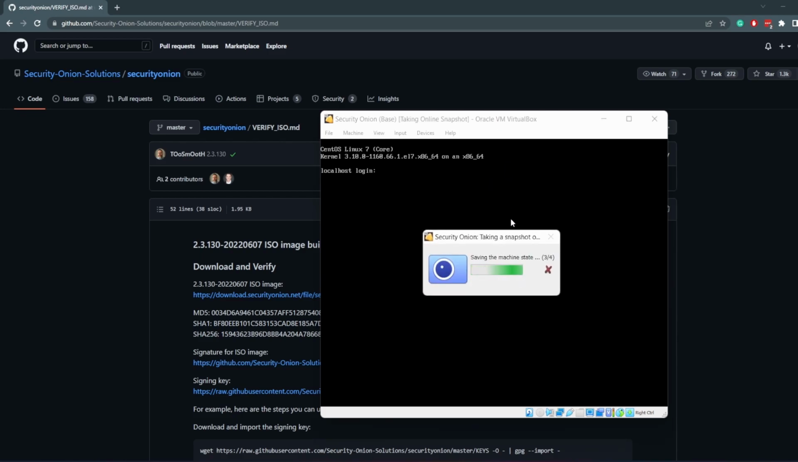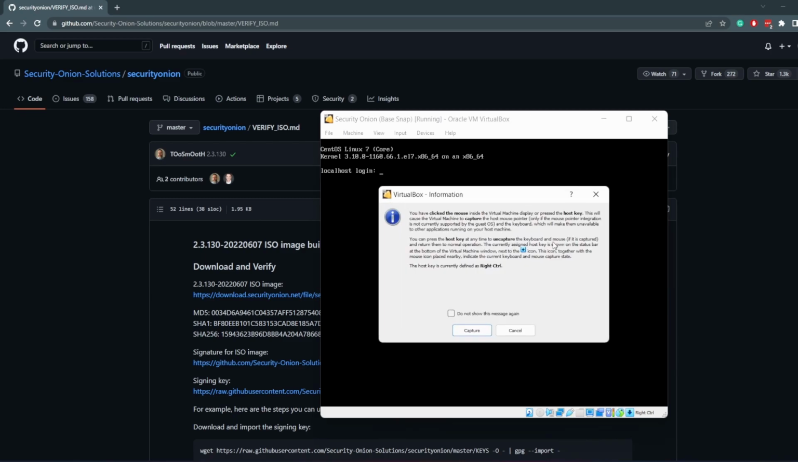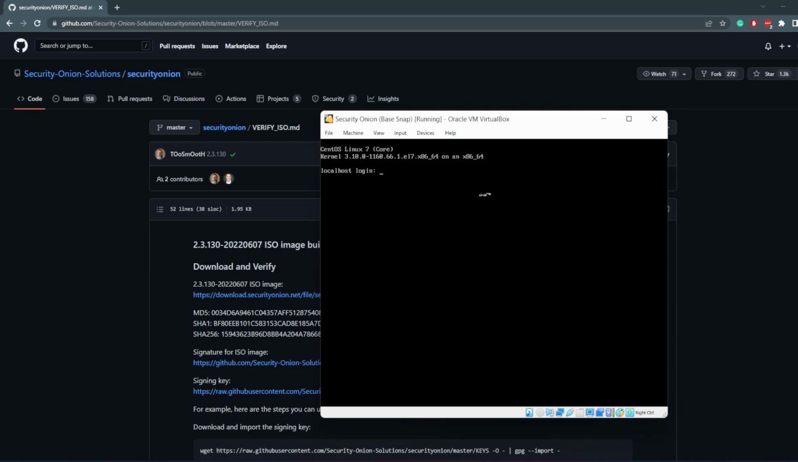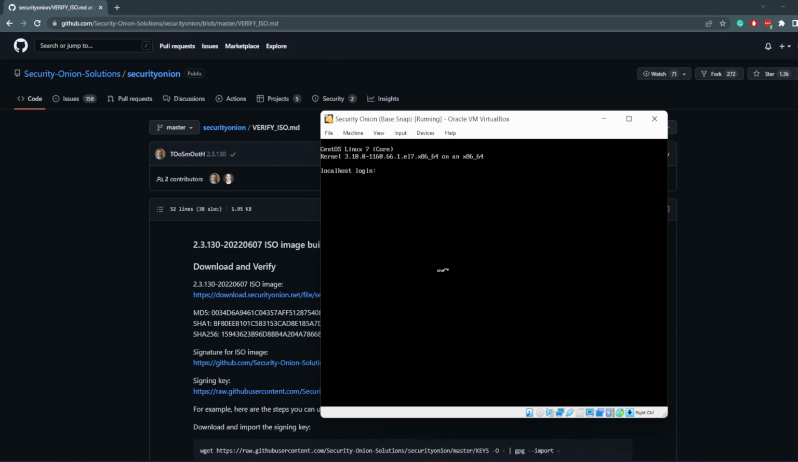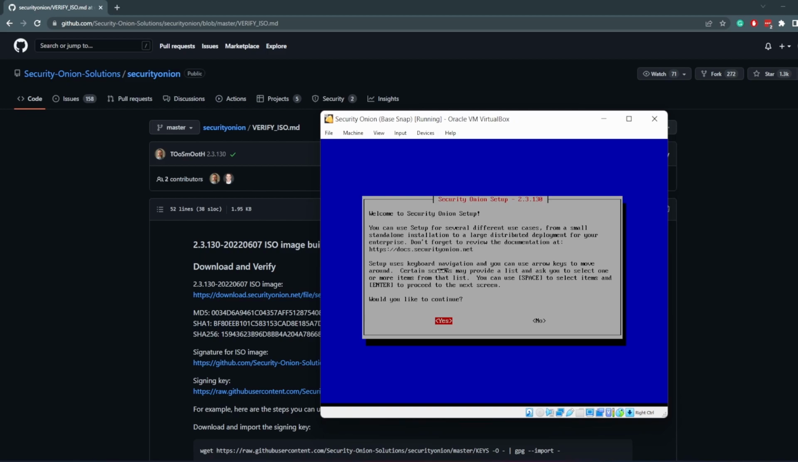So now that we've taken our snapshot, all we want to do is log in and then go through the rest of the installation prompts. And if that ever happens, just press capture. If you get stuck in the screen like I have, you just use right control and then you can leave. Right, so type in the username and password you entered earlier.